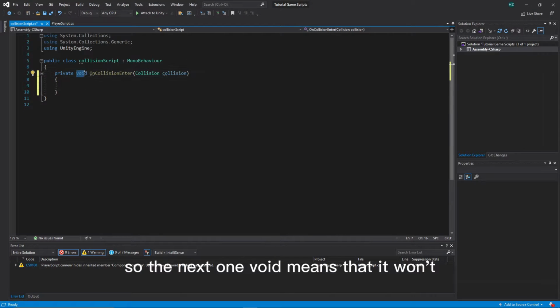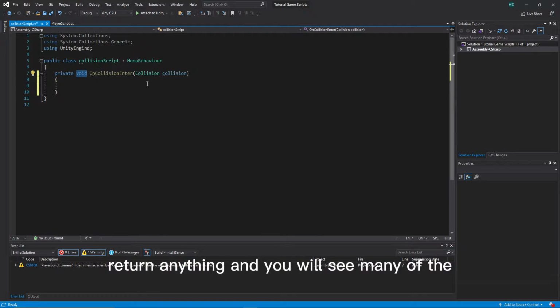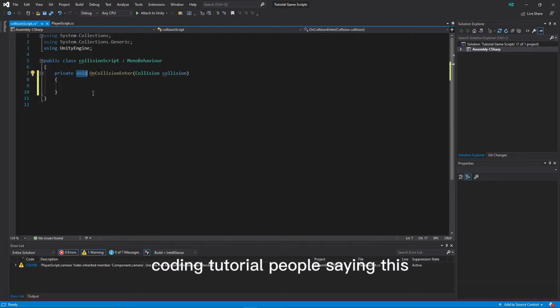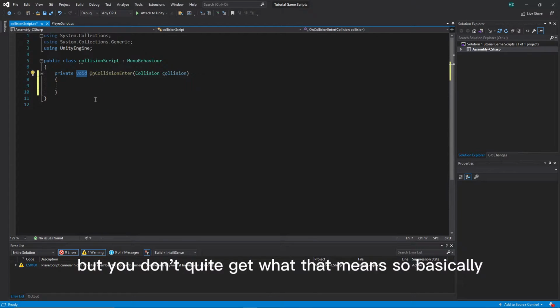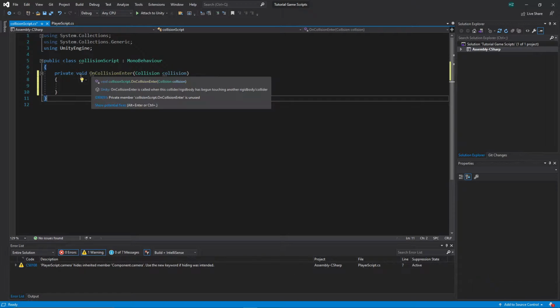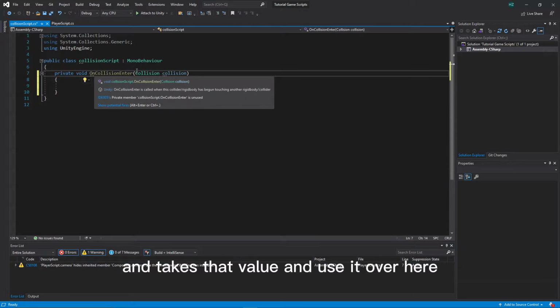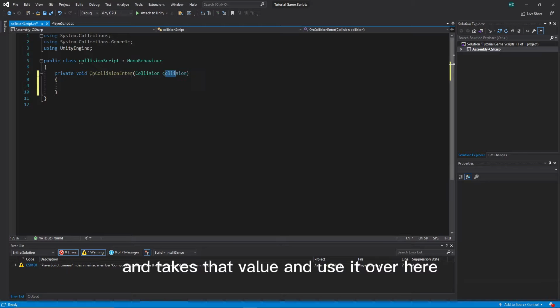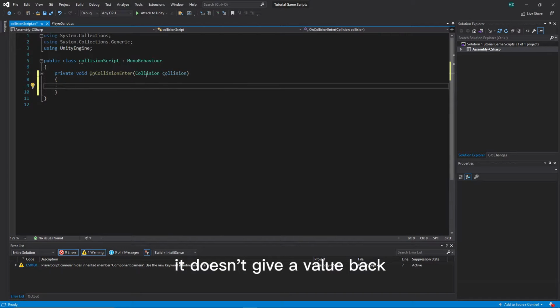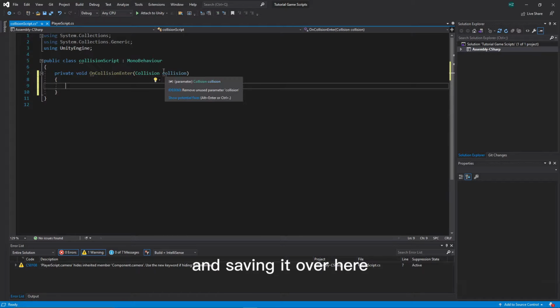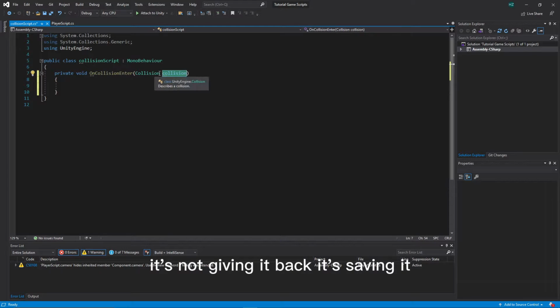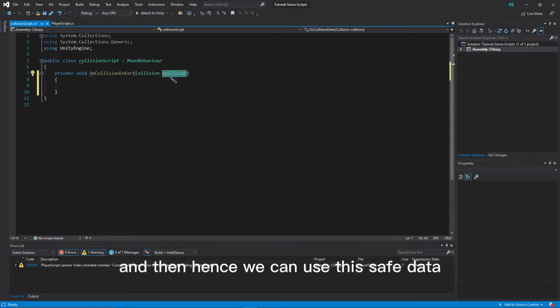So then the next one, void, means that it won't return anything. You will see many of the coding tutorial people saying this, it won't return anything, but you don't quite get what that means. Basically, it takes a value and uses it over here. It doesn't give a value back. So what this one is doing is it's taking the collision data and saving it over here. It's not giving it back, it's saving it. And hence we can use this saved data to manipulate whatever we want to do.